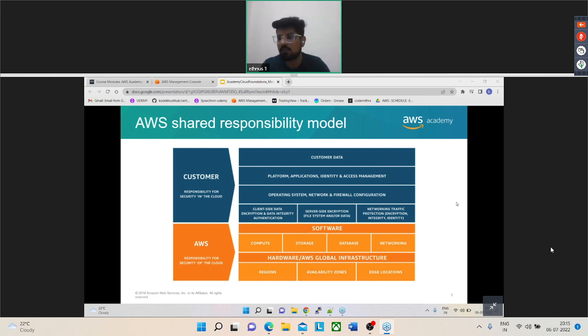Now somebody is asking, sir, can network traffic encryption be done by AWS? How can we configure it? Okay, so the network traffic. When it comes to AWS, they are taking care of the network traffic.